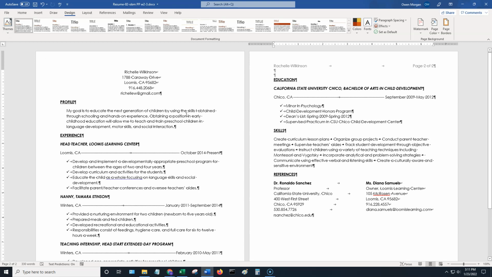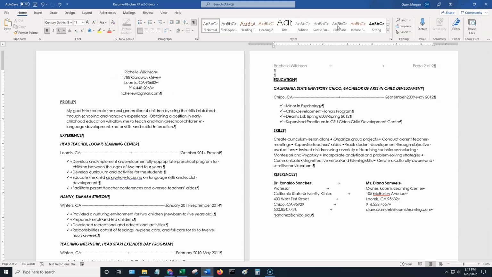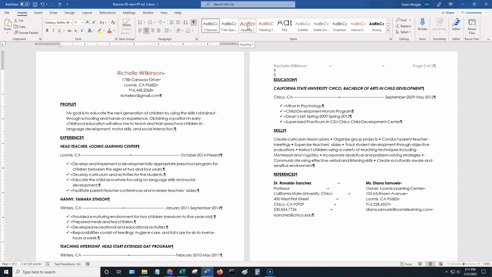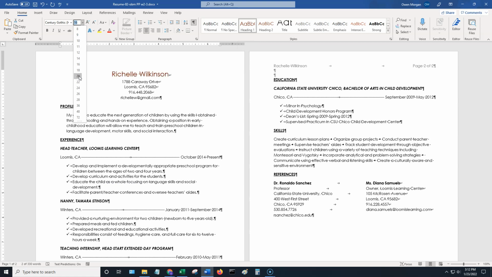So we're next going to apply some styles. Now styles apply to certain areas of the document. So for this we're going to go back to the Home tab, and the styles area is here. So I'm going to choose the Rachel Wilkinson text, and then I'm going to apply the heading 1 style to this. And it wants us to change the font size, so I'll come over here to the font area and make that larger.